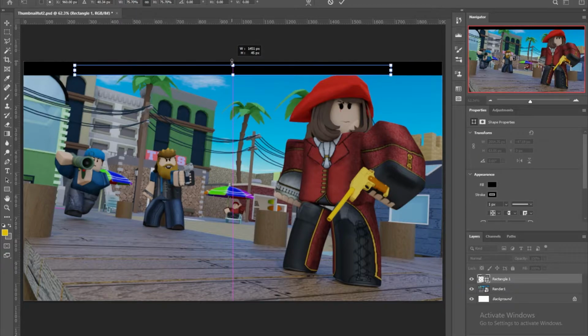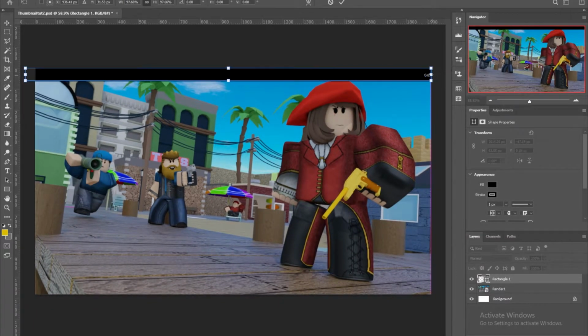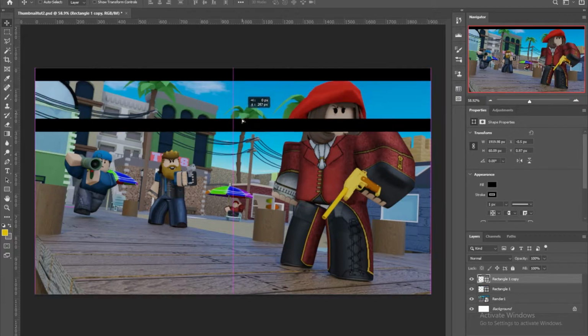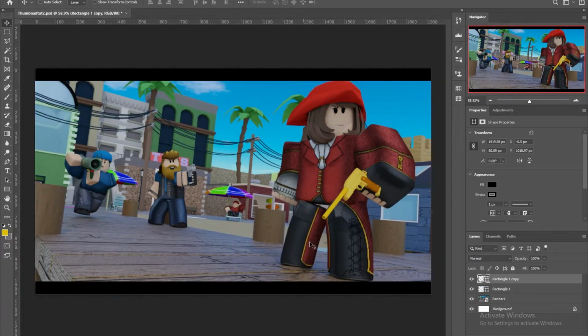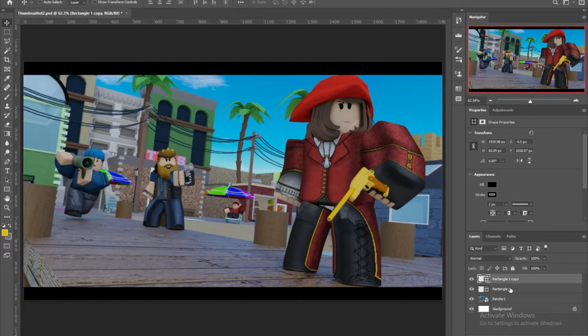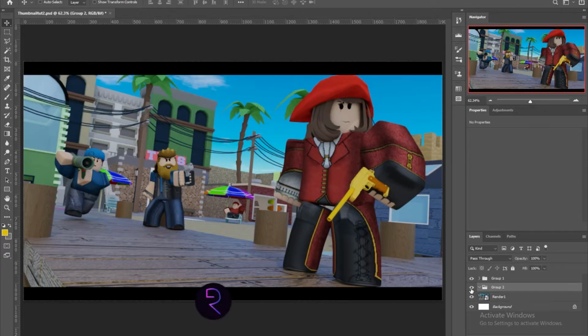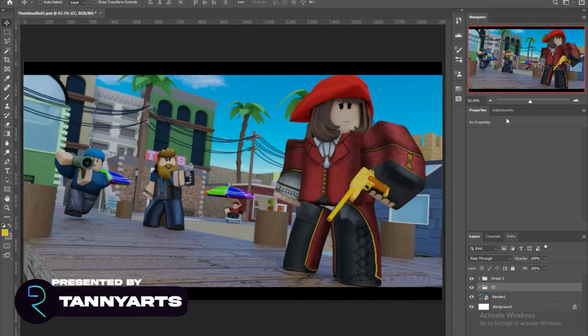Oops. Oh, what is this? Hold up, let me fix this. Like this and like this. Then Control J to copy it. Hold Shift, and now it's down there. There we go. Now I'm gonna group this together by clicking both of these while holding Shift and clicking Control plus G. Now I'm gonna be adding a new folder, and this one is actually gonna be CC, color correction.